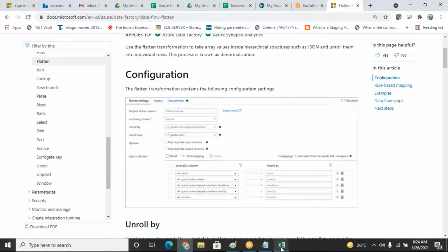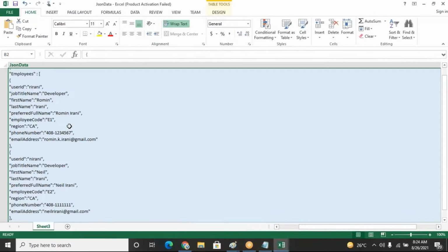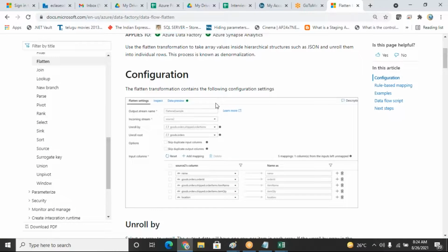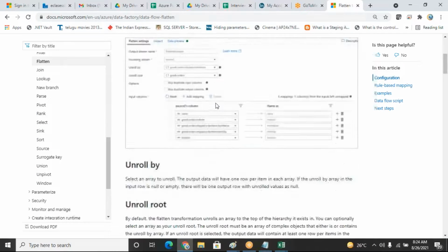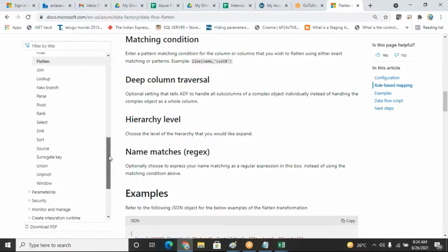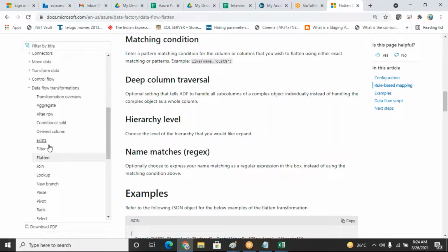This flatten transformation we generally use when you want to take some part of the values. When you have an array data type, inside the arrays we have a hierarchy. For example, there is a manager, and under the manager, what are the employees you have? So when you want to take hierarchical values, we use this transformation. Okay, let's see this with some practical examples tomorrow.